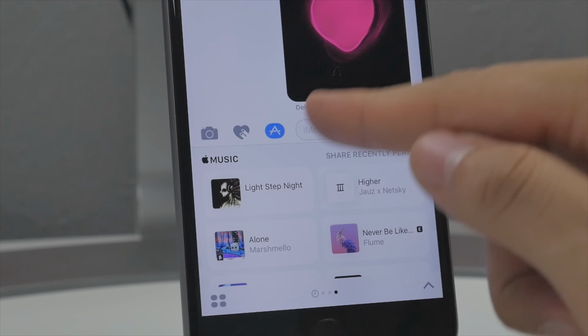So by sending it with invisible ink, you will notice that the text does not display, and it has a little effect where it becomes invisible. And in order to view that text message, all you got to do is swipe your finger across to reveal it. So that not only works with text, but also works with photos.